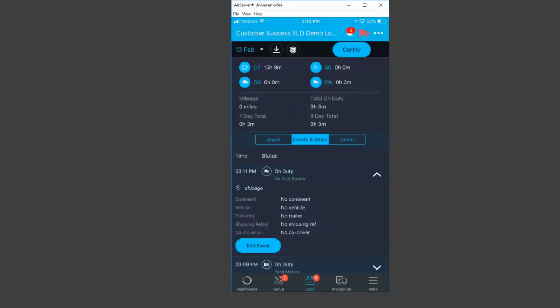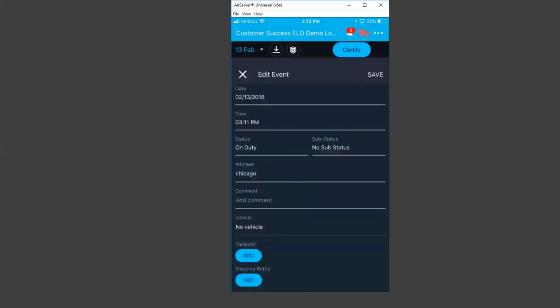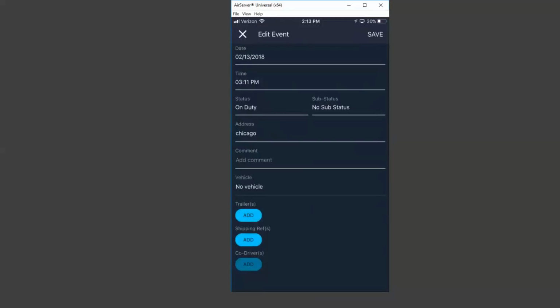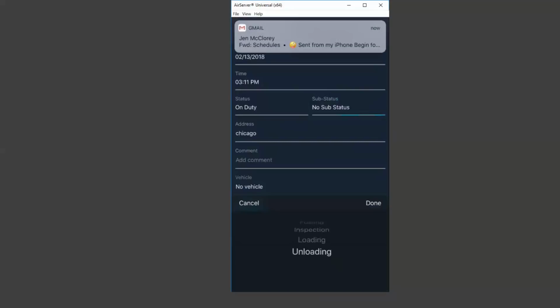So if I wanted to edit, I'd hit the drop down. If I want to edit, I can add a trailer, I can add a shipping reference. If I need to change my status here, if I need to say I'm fueling, inspection, loading, or unloading, I can do that there.